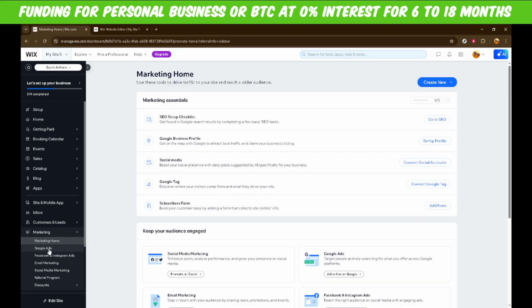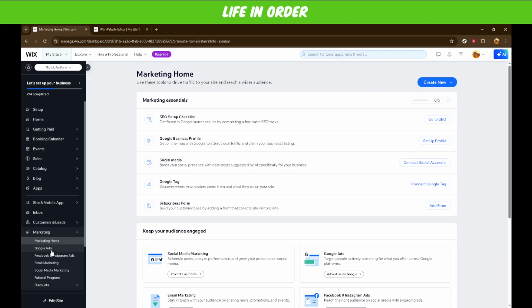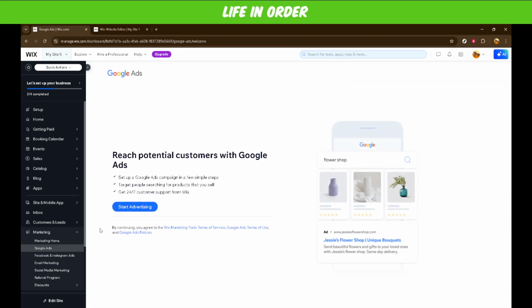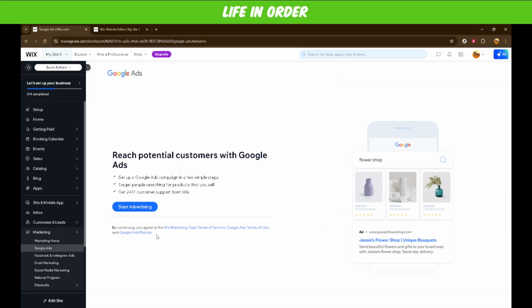Next, from the marketing options available, you'll see an option labeled Google Ads. Click on it. Why Google Ads? Because this is one of the most effective advertising routes available today. It taps into Google's massive network, giving your website the exposure it deserves.